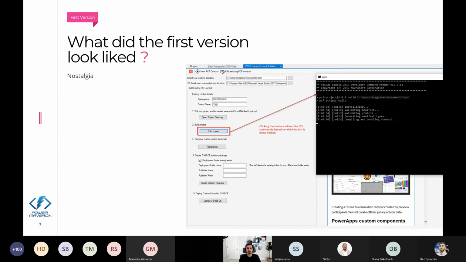But then new features were added to the CLI and new capabilities were discovered, because we were just learning about PCF at that point. And then I was like, can we do this? Can we do that in the graphical user interface rather than doing it from the code or from the CLI? So what does our current version look like today?